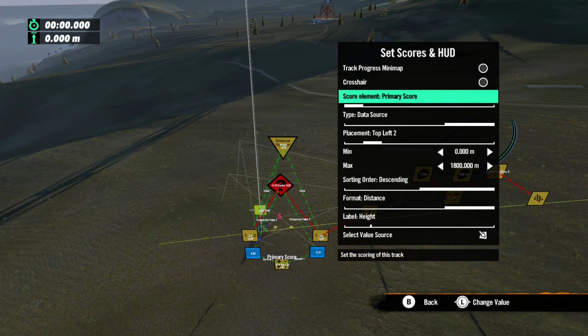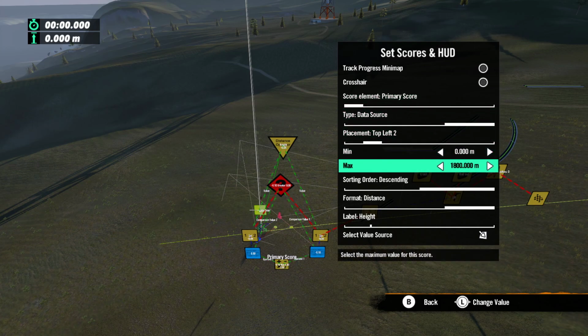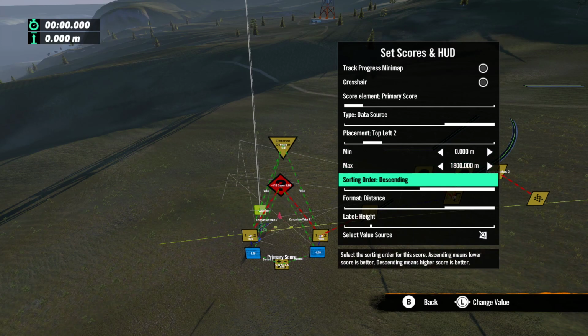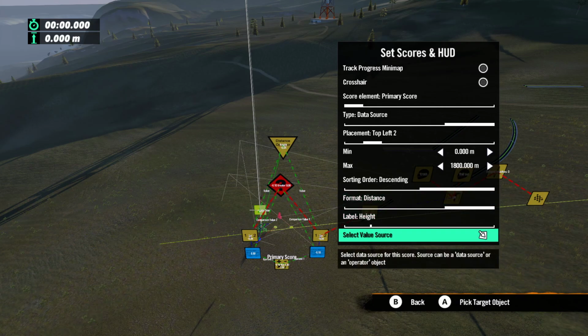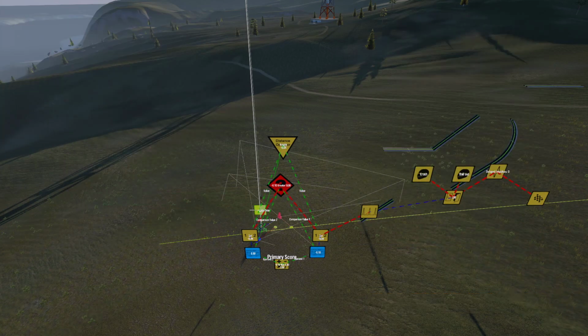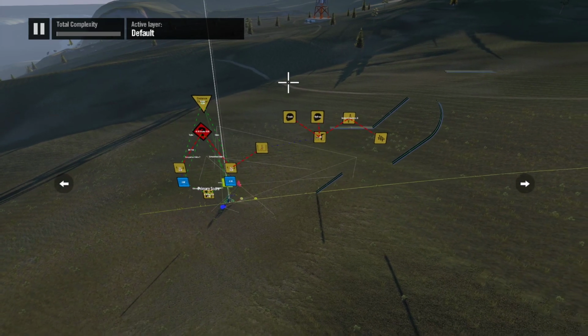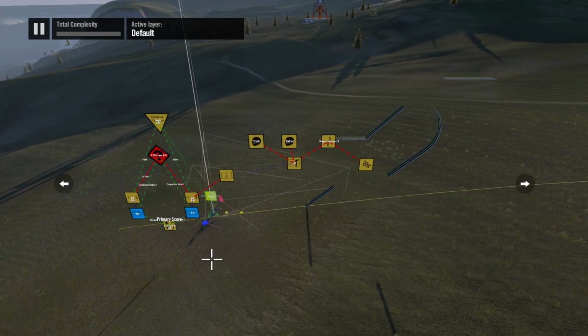Well, that's it really. If your track's going higher than 1800 meters, change that there. Remember descending distance and the select value source. That's about it really. I'm not going to drone on about it.